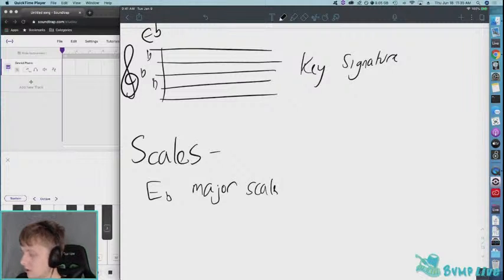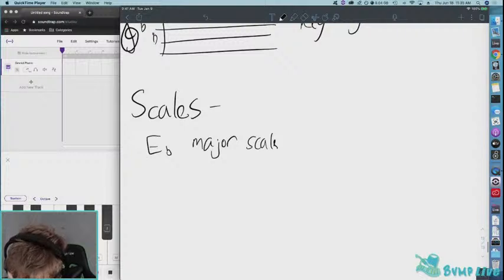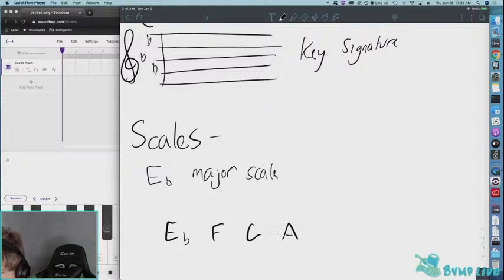E flat major scale, right? So this is what the key signature looks like. Let's draw the notes in the scale. So we have E flat. Where should I draw the flat? Let's draw it on the bottom. E flat, and then F, G, A flat, B flat. I think it's on the top. Yeah, it's on the top. That felt wrong.